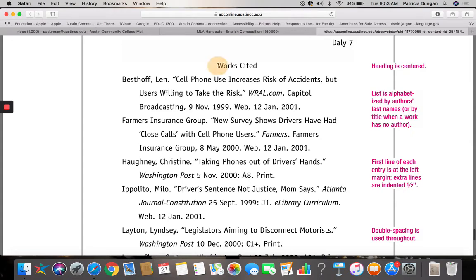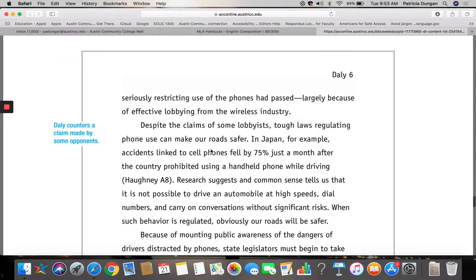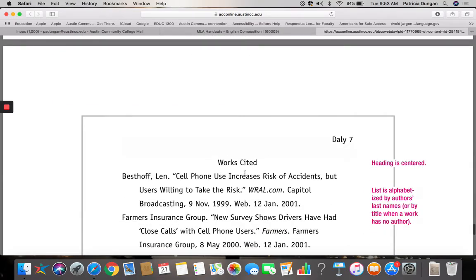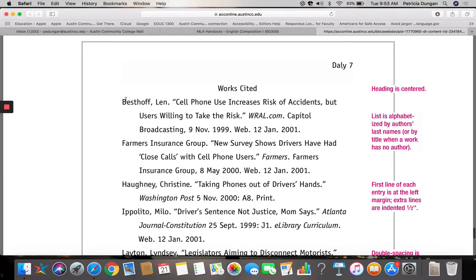Notice that the Works Cited page is, even though this page ended here, which is page 6, it starts on page 7. So it starts on a fresh new page, but it's still part of the same document. The title Works Cited is centered. Notice it's not in quotation marks, it's not in italics, and it's not bold. So it's centered, but that's it, just Works Cited. They're in alphabetical order. This is called the hanging indent right here, which you created in your annotated bibliographies.